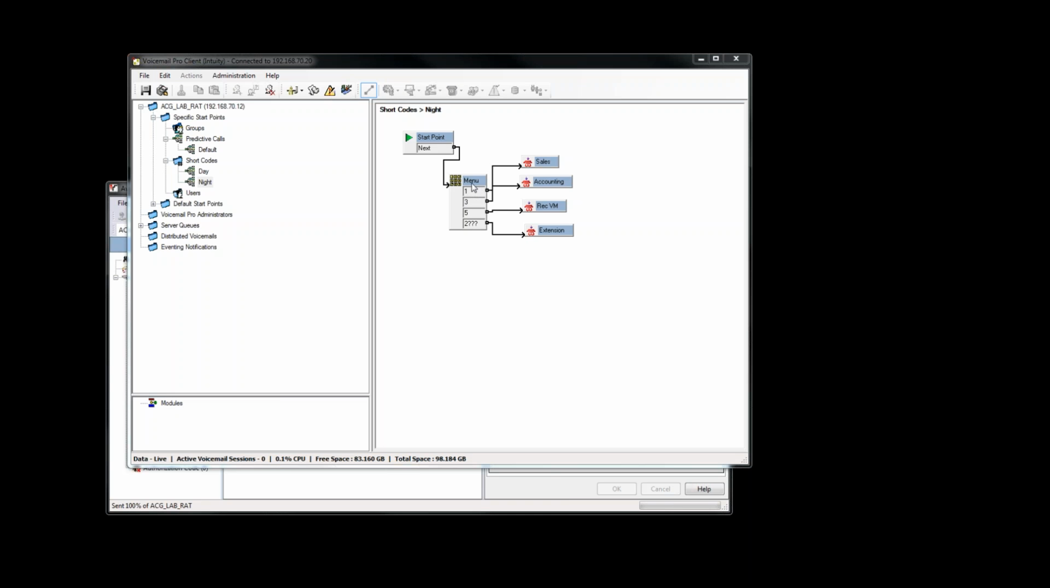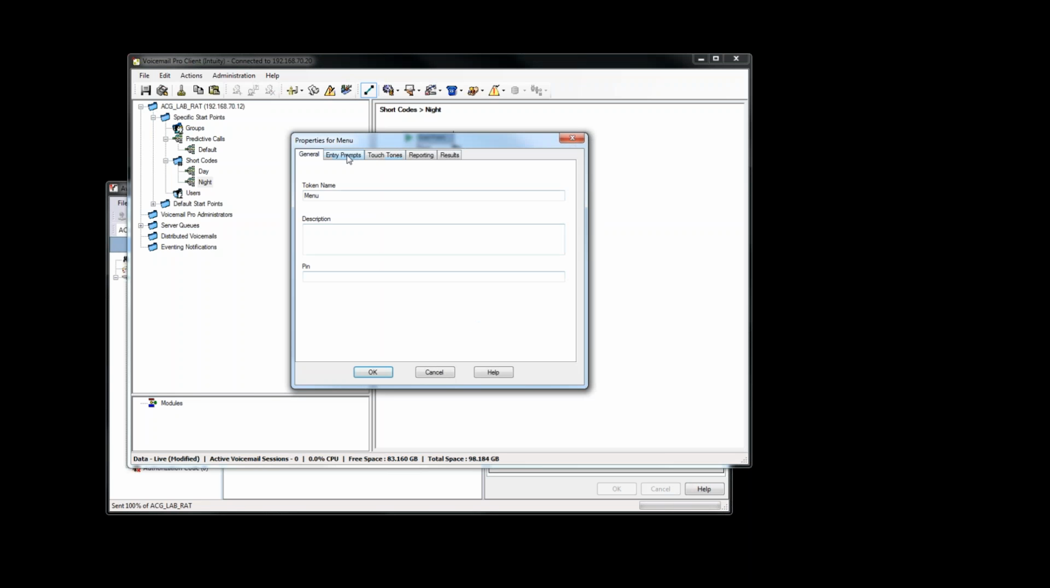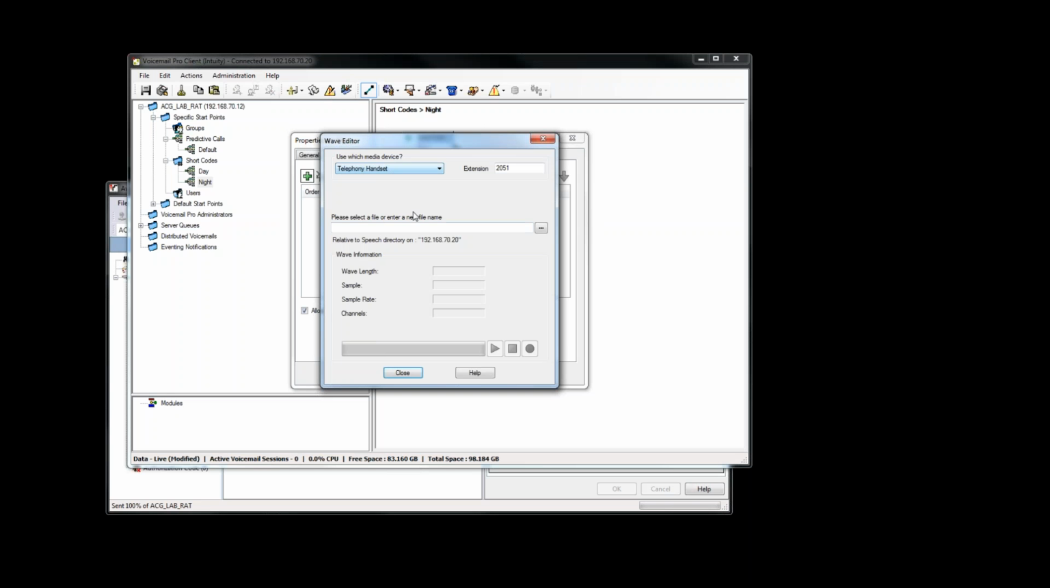All right, so now we need to record the wave file for the night menu. So again, it's similar to the day, but it's going to announce to our callers the office hours. Let's get started with that. Entry prompts, plus sign, telephony handset, and then the extension of the person that's going to be doing the recording. In my case, it's extension 2051 because it's sitting right here next to me. But it could be sitting across the hall or anywhere in the building, right? Or if you're administering the system remotely, it could be anywhere.